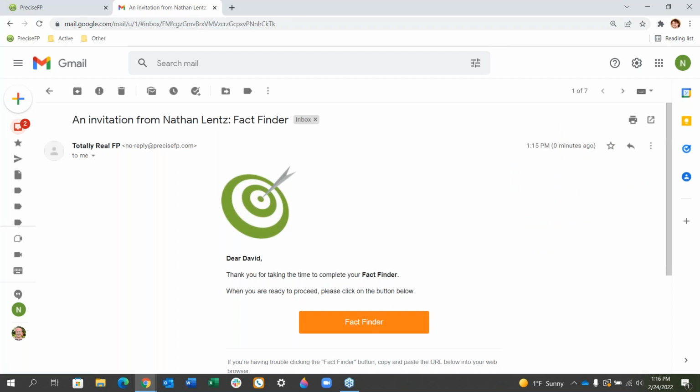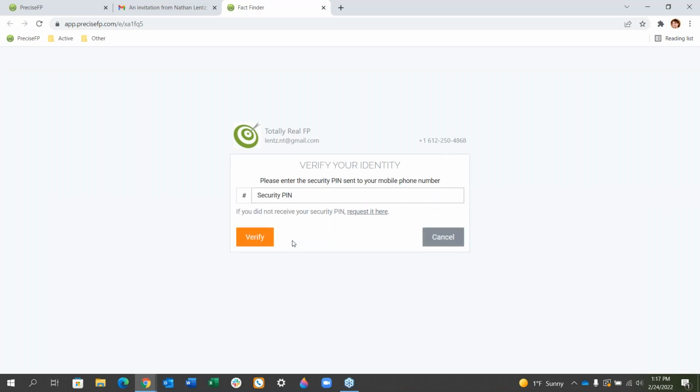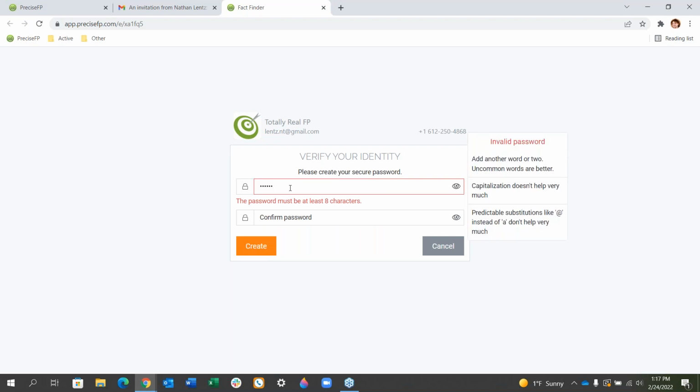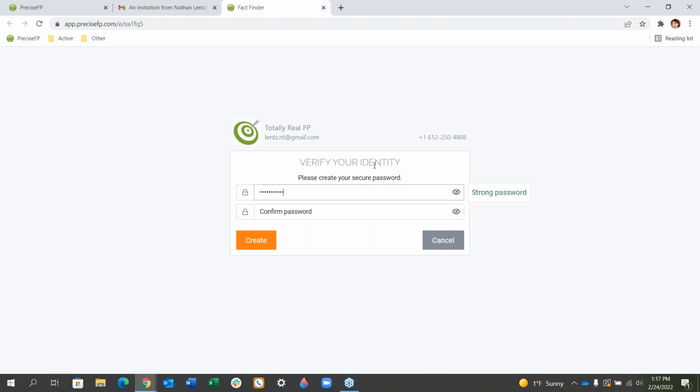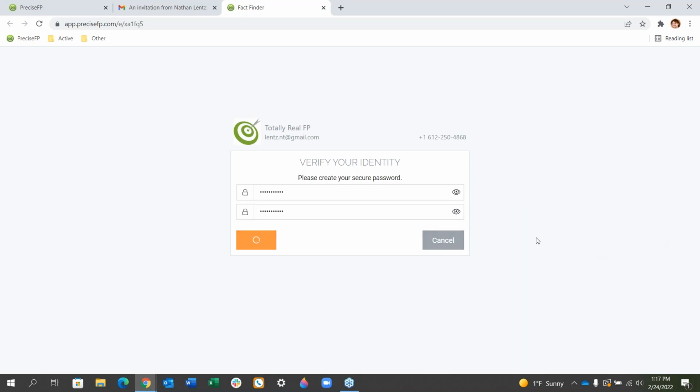This engagement is set to password authentication. So here it's going to say, please send me the PIN to my mobile phone. So I'm going to click that. You get a text message here. Okay, enter my PIN. Enter that. Now let's create a password. And it's going to require them to create a strong password based on, I think, a Google algorithm. All right, they match. Let's create. So now it's going to bring me into that engagement.